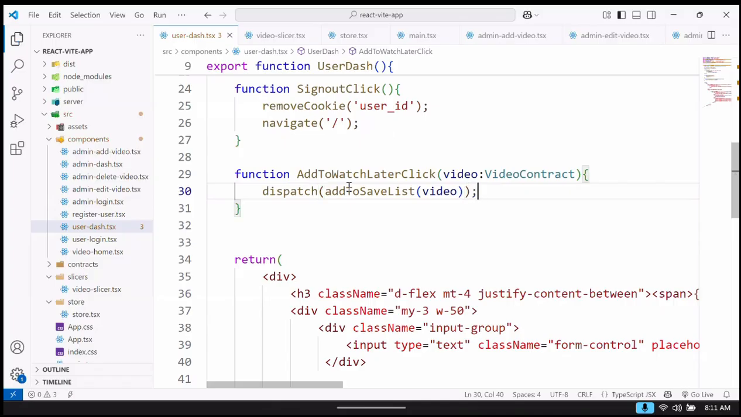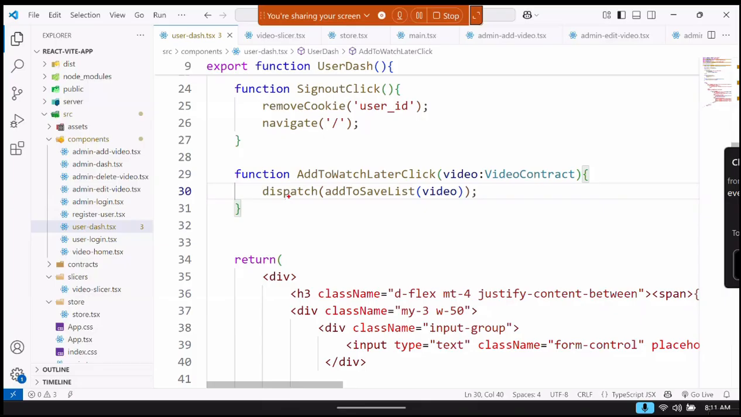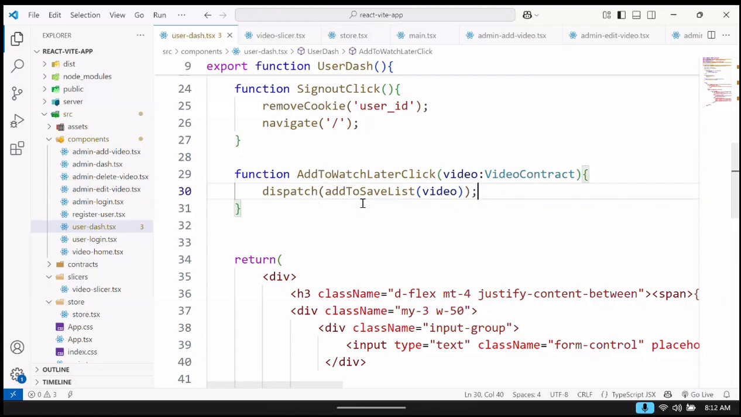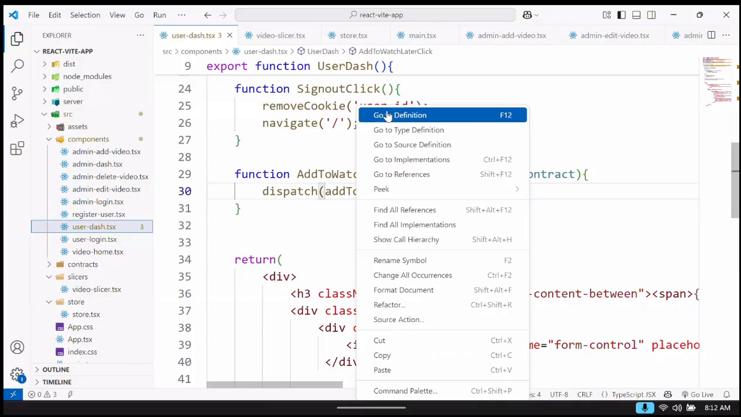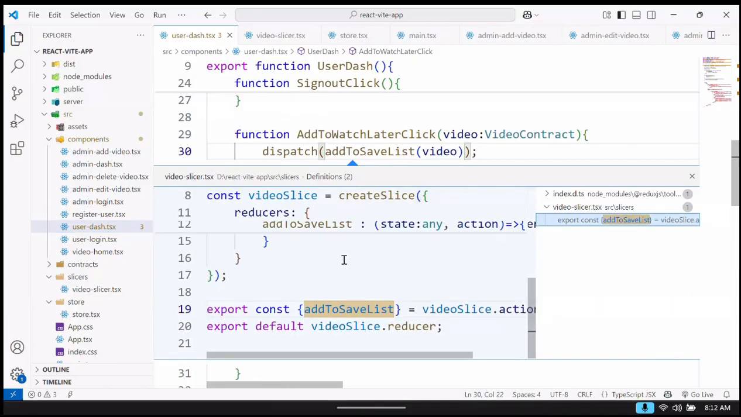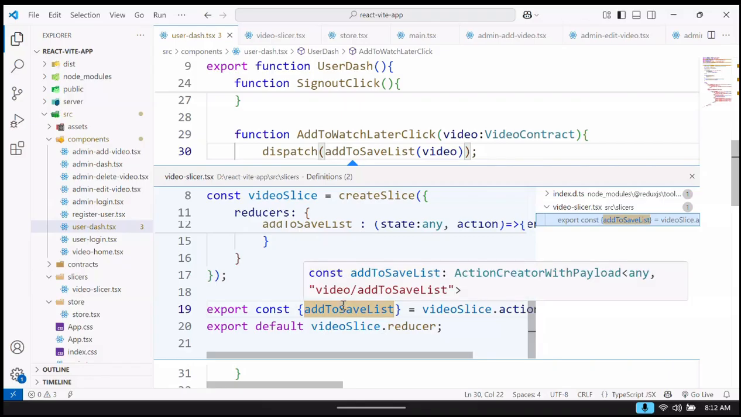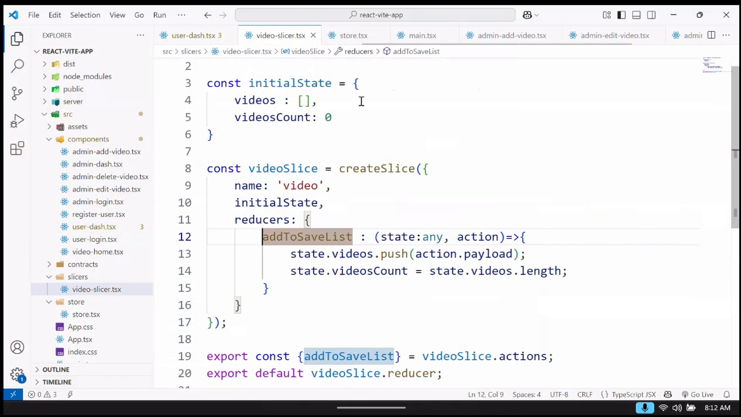That means what is dispatch doing? It is collecting your data and sending the data into this add to save list. This add to save list will send the video into your store. Where is this add to save list? Right click, go to definition. You see, add to save list is defined here.